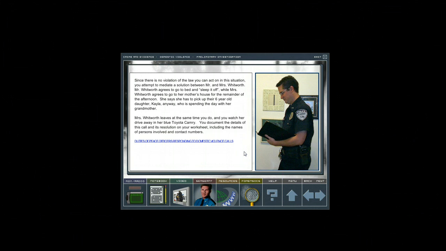She says she has to pick up their 6-year-old daughter Kayla anyway, who is spending the day with her grandmother. Mrs. Whitworth leaves at the same time you do, and you watch her drive away in her blue Toyota Camry. You document the details of this call and its resolution on your worksheet, including the names of persons involved and the contact numbers. This was the easiest solution for this. He agreed to go to sleep it off. She agreed to go to her mother's.